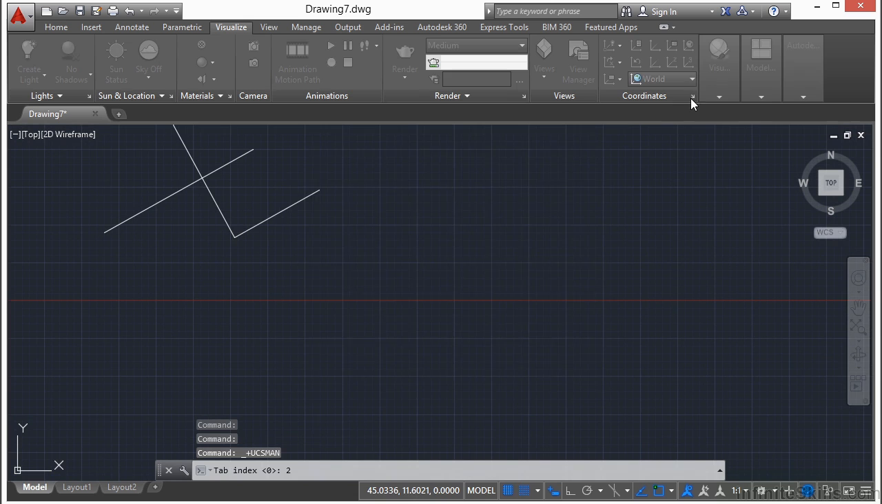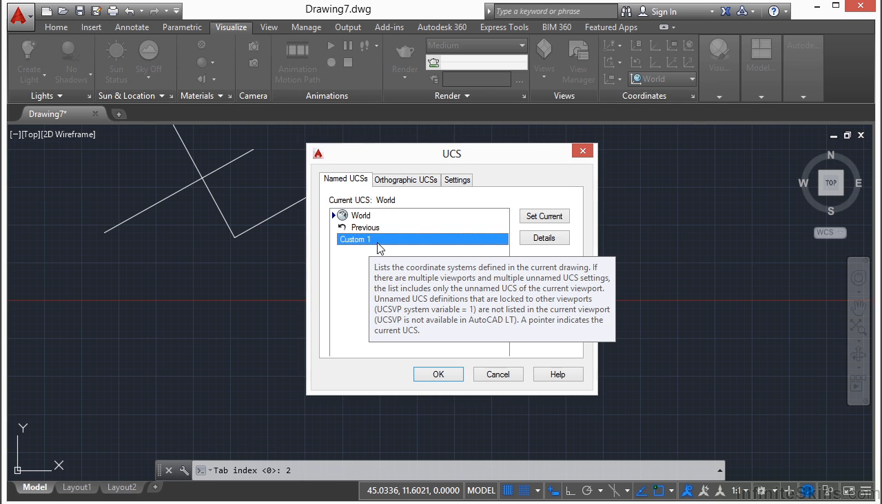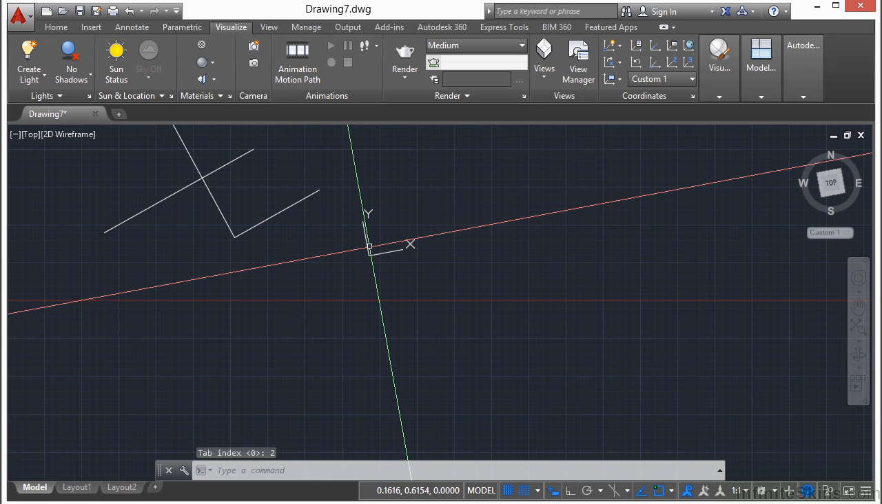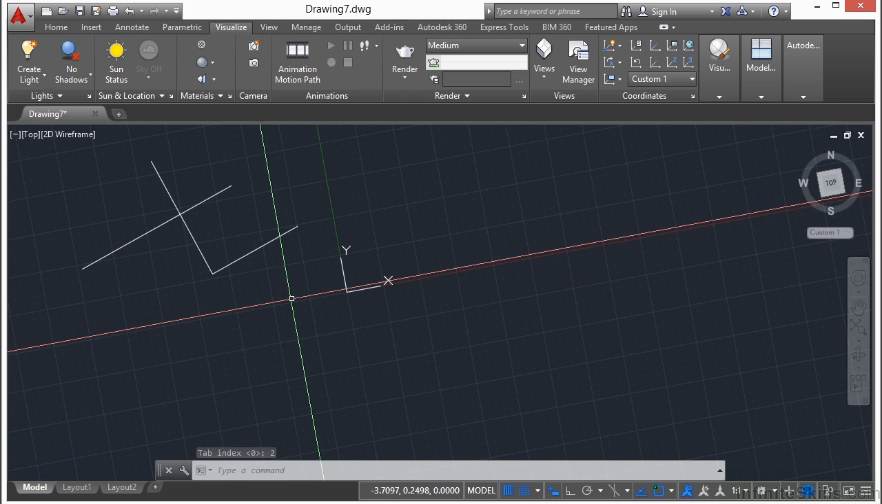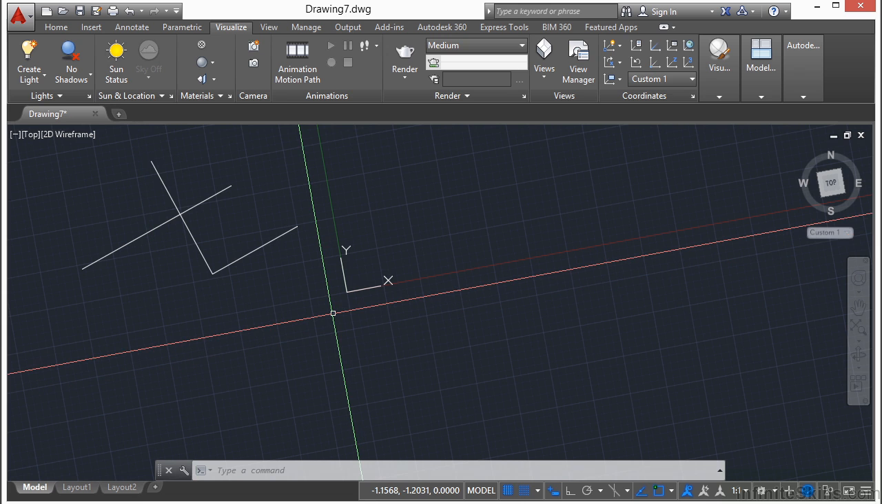And if you note here, I'll open up my UCS Manager, go to my named UCS. I have the Custom 1 as a possibility. I select it to highlight it and then hit Set Current. Click OK, and it brings me right back to where I was. So if you go to the trouble of creating a custom user coordinate system, then you really need to save that in case you need to go back and continue working where you were before. So that's one trick that you can use to help you work in a different coordinate system and to manage that as well.